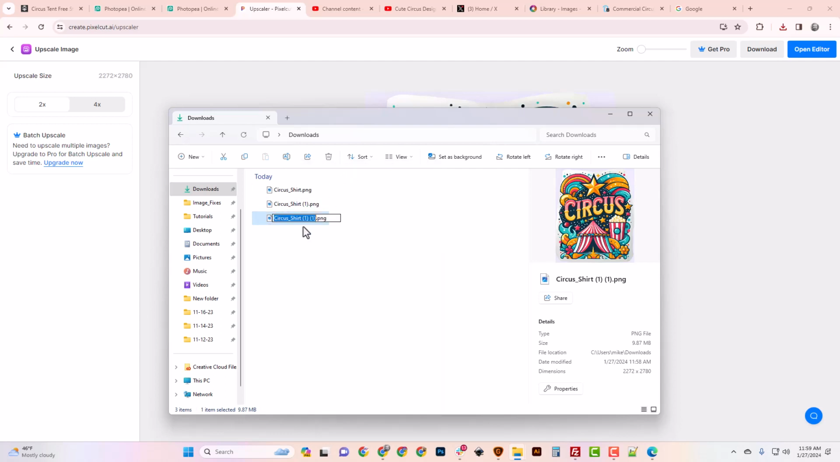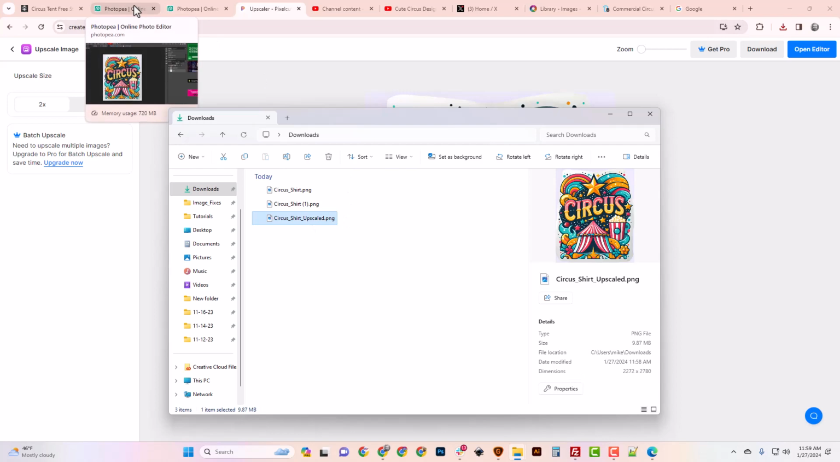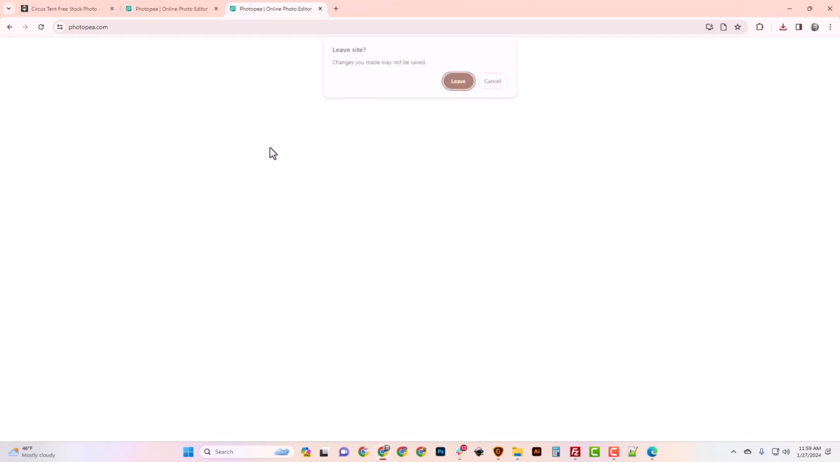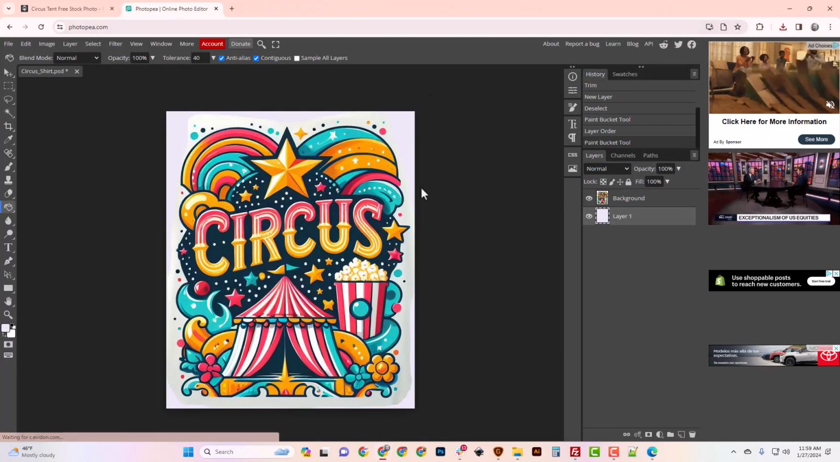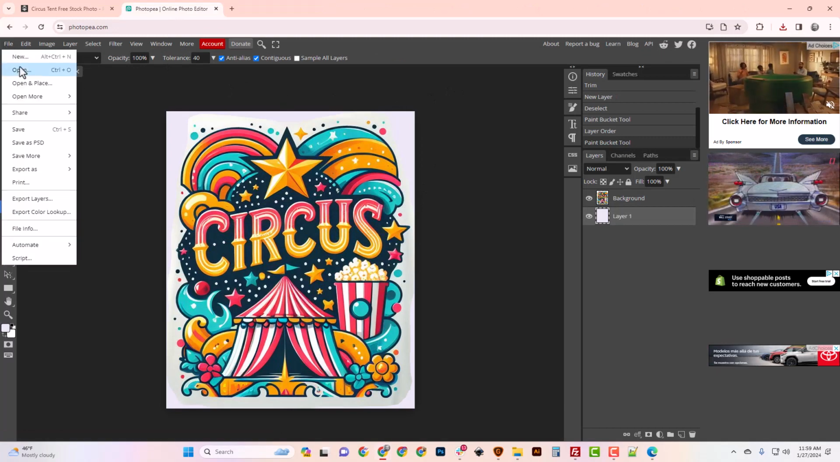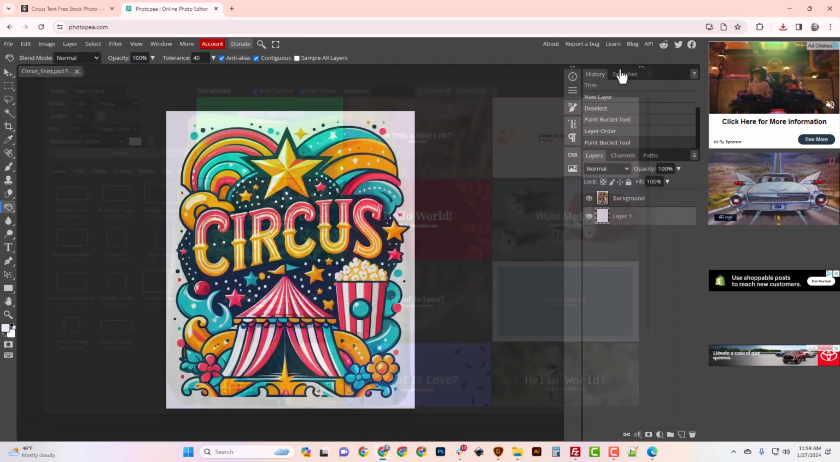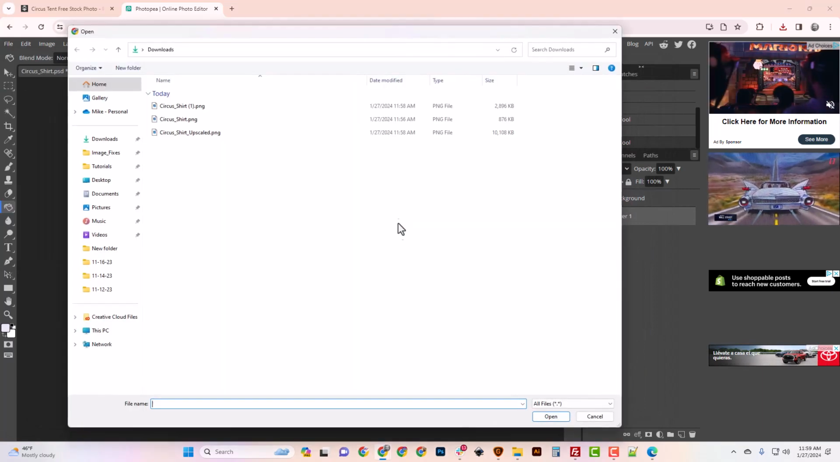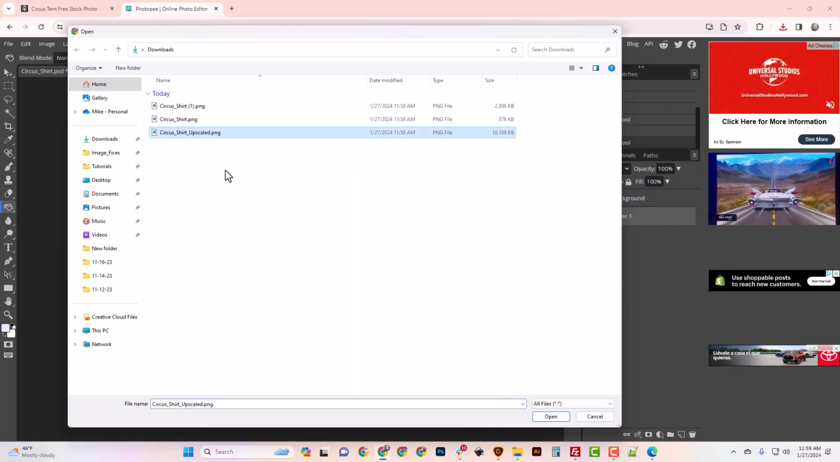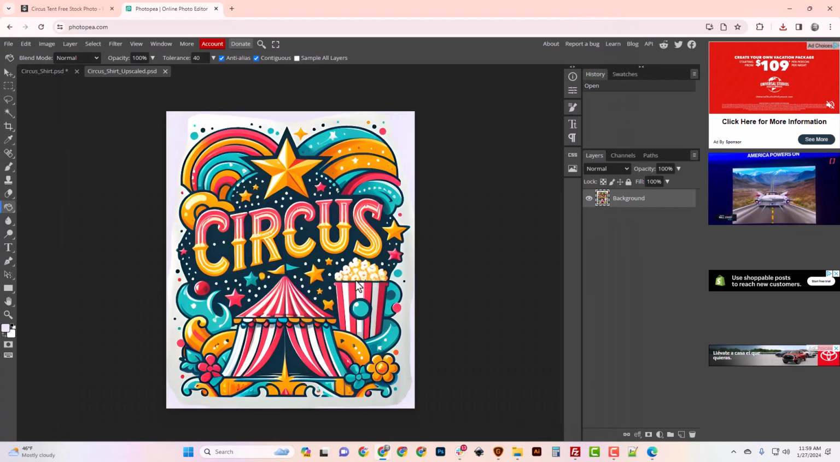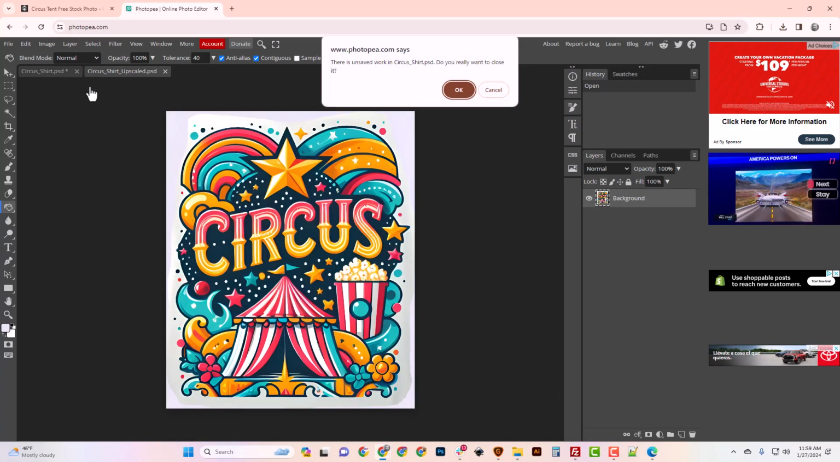So I'm just gonna rename this as Circus Shirt Upscaled. All right, and now I'm gonna take this back into Photopea. So I'm just gonna close all my other tabs. We're gonna do open, and we'll grab the Circus Shirt Upscaled, open it, and it's gonna look exactly like it.